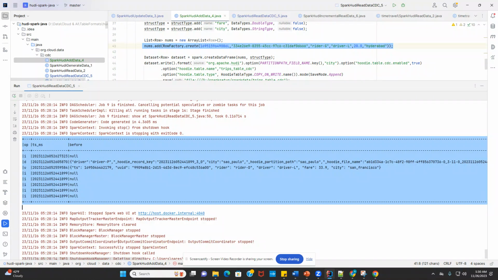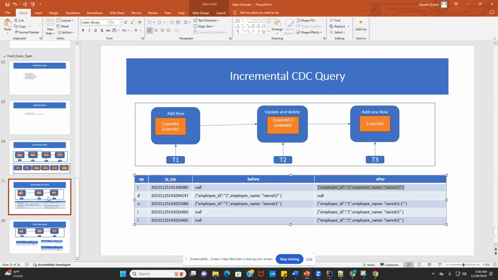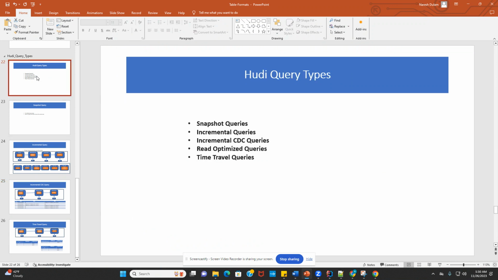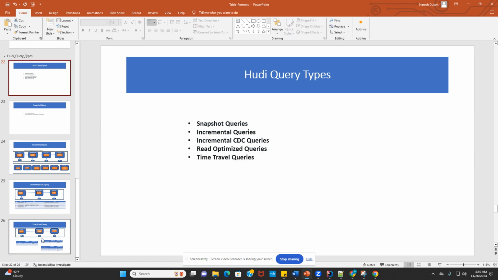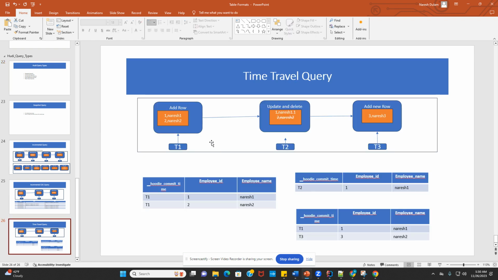And then we will go to the next query type, the time travel query. The time travel query allows us to find the table status at a particular timestamp. So what is the status of the table a few days back or a few hours back? That is what we can find using the time travel query type.